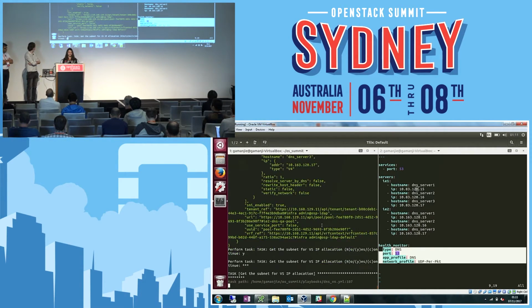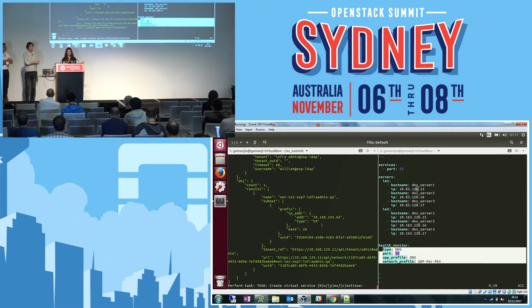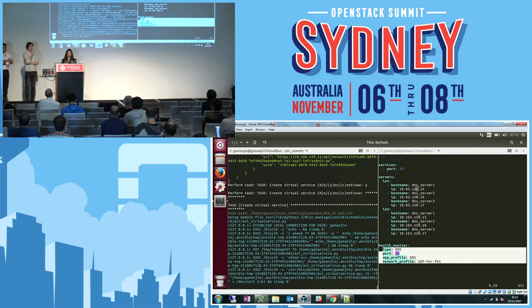And there is an extra step actually, which is the subnet allocation. So we have a specific subnet from which we're going to take an IP address and link it to our virtual service. That is going to be the IP address we will be able to access all our DNS load balancer, DNS servers. So once that IP address is reserved, we'll be able to create our virtual service.